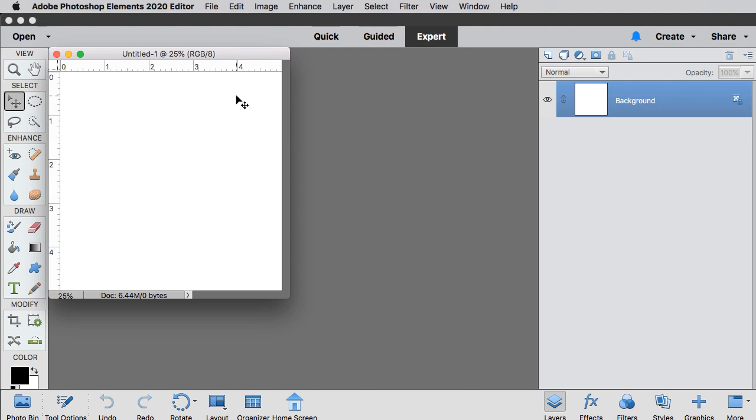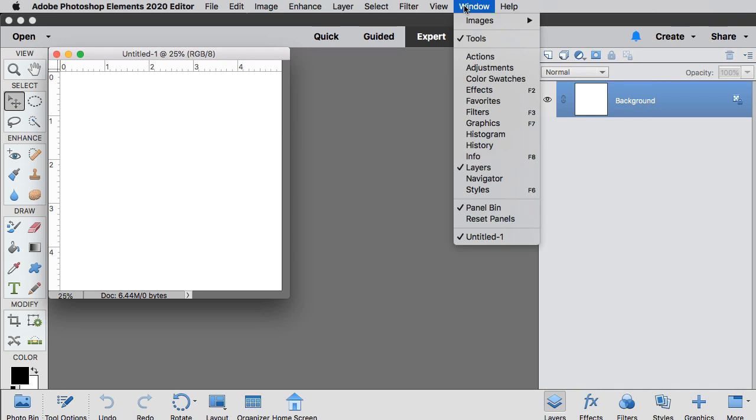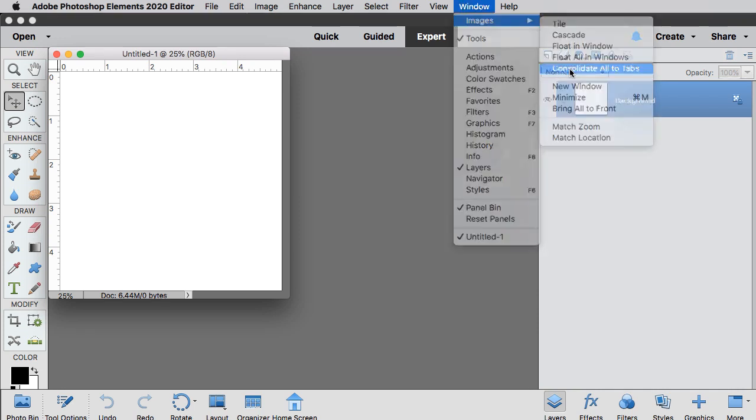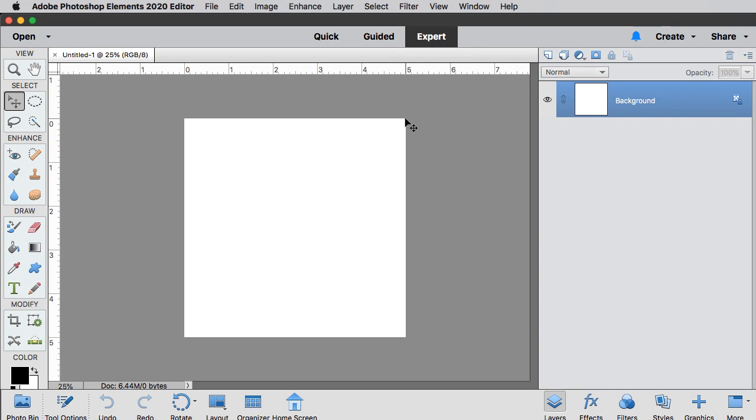The first thing we need to do is to prepare the workspace. I've already created a new document that is 5 inches by 5 inches at 300 pixels per inch with a white background. Then in the menu bar, choose Window, Images, Consolidate All to Tabs. Now in the Layers panel, click on the padlock icon of the background layer to unlock it.